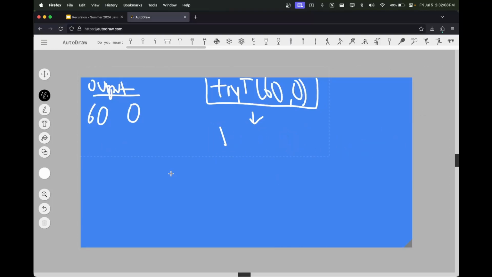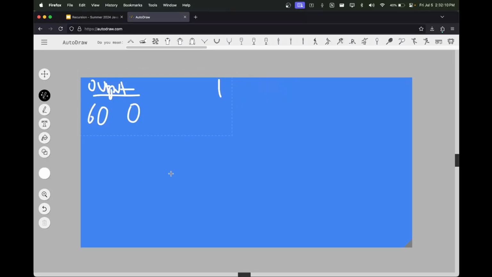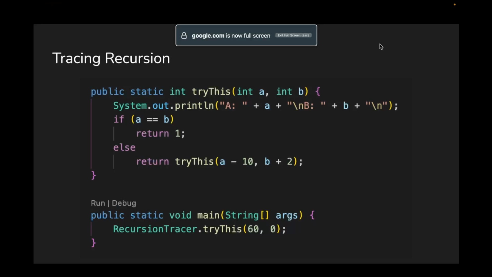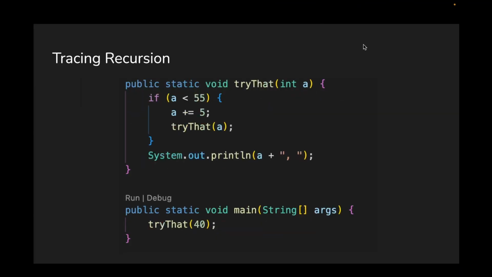Let's clear this now and let's see what our next example is, because I put quite a few examples, just for us to get a lot of practice with this. So we saw this example, let's see this one. So now we have to try that method. We now have one parameter instead of two.